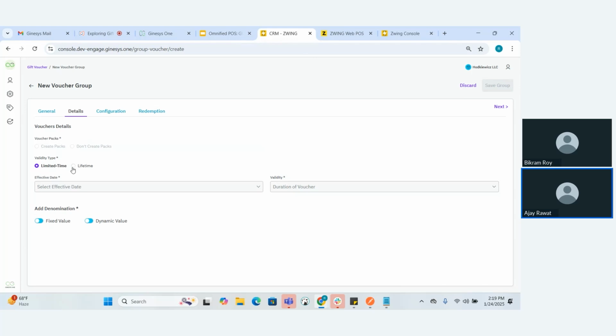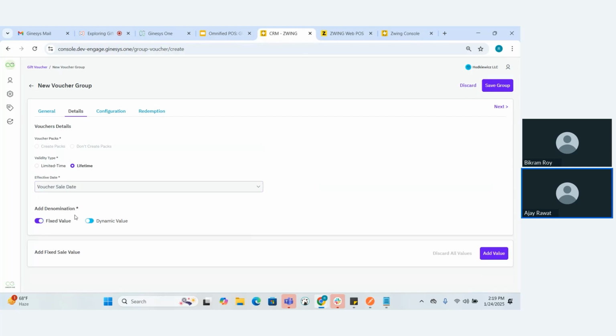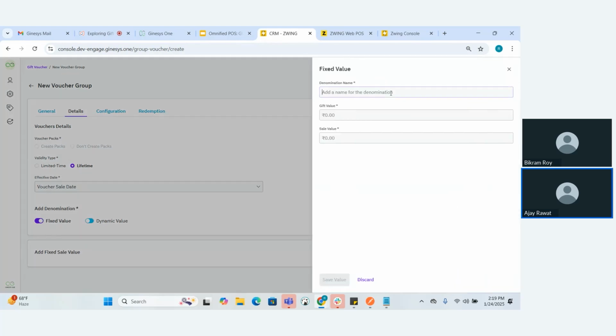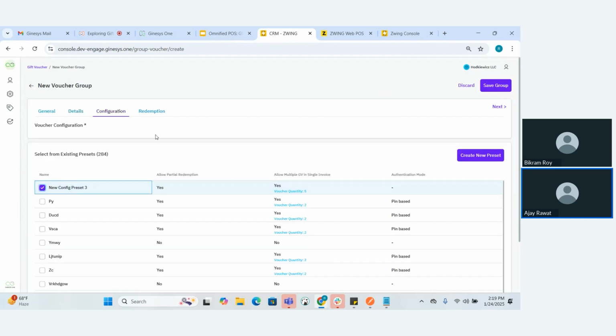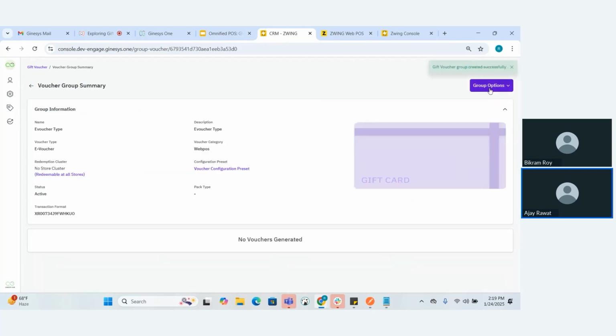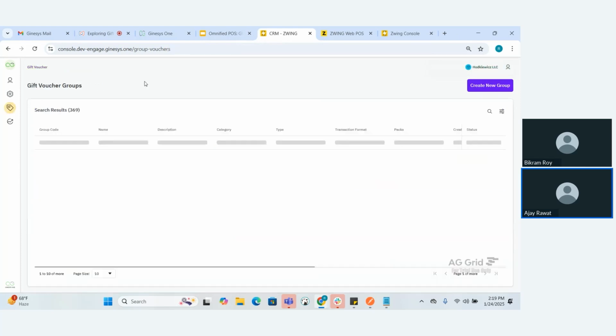We can select the validity type here. It would be voucher sale date or custom date. We have to add denominations here. So yeah, I have created the fixed denomination here. Now I will select the configuration preset here. I can select an already created one, and then we need to select the redemption channel, and I will save the voucher group. And yeah, now we have created both e-voucher and physical gift voucher groups.